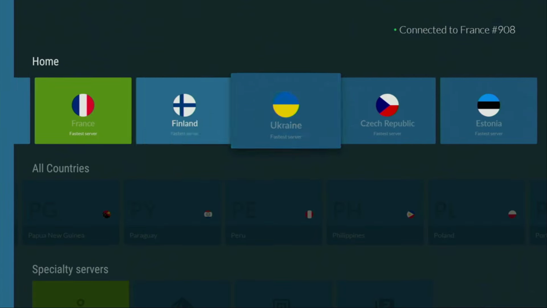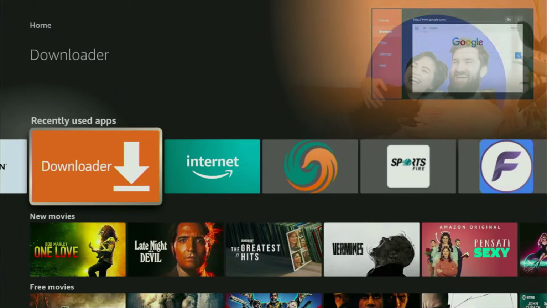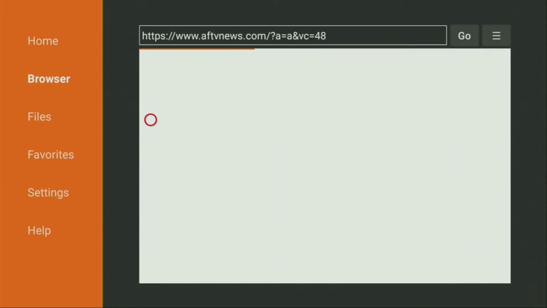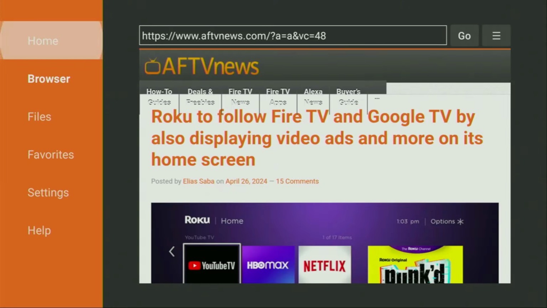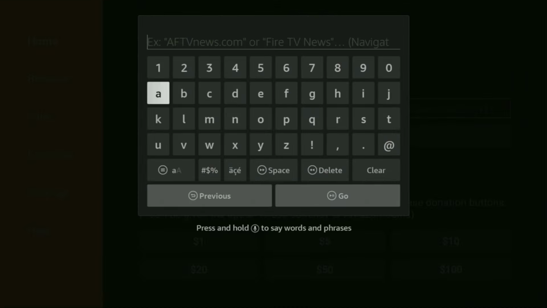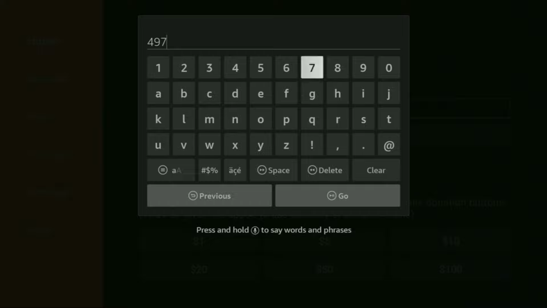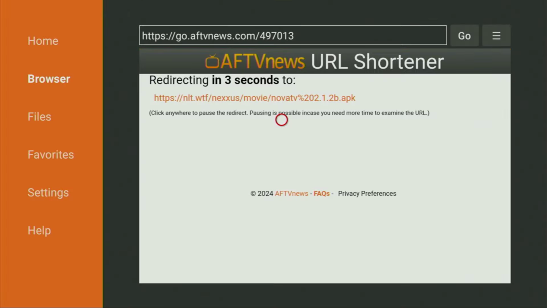And now finally, let's use Downloader safely. So we open the Downloader application. On the left side menu, make sure to click on Home, that's important. And then here in the search bar, we'll have to enter a code, which is going to be 497013. So once again, the code is 497013. Make sure to enter the code exactly as you see on the screen and do not make any mistakes. Because obviously, if you make any mistake, the code is not going to work for you. After that, click on Go and let's wait until the download starts for us.